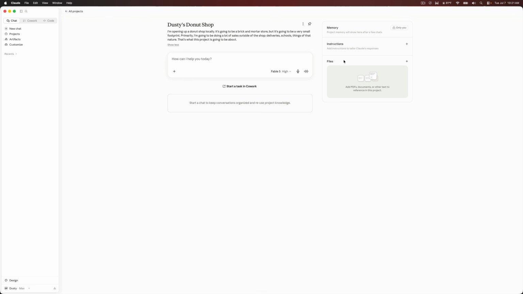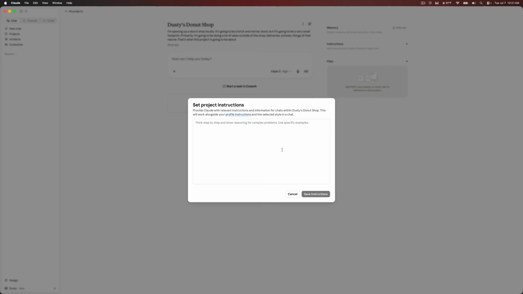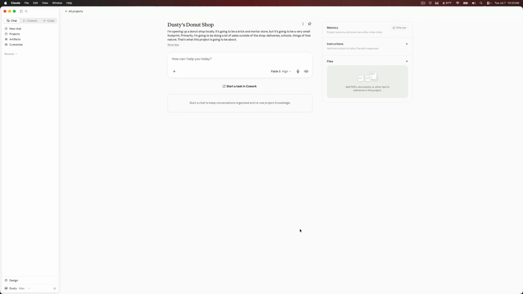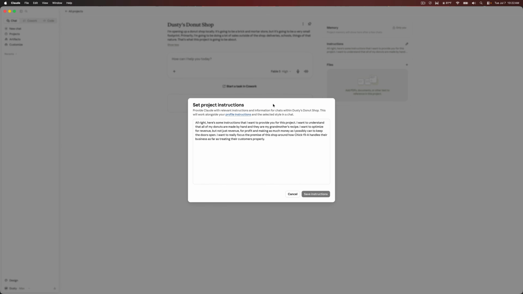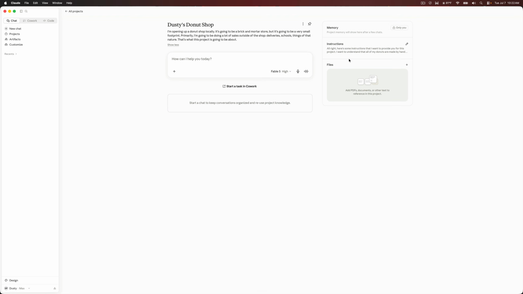Under instructions where it says add instructions to tailor Claude's responses, if we click the addition symbol here, this allows us to set specific project instructions. So what are relevant instructions and information that you want to guide Claude when working in this project? Once you've added some instructions, you can add it via bullet points or through a paragraph like what I've done here. Be very detailed. And then if we go to Save Instructions, that will show up here under Instructions. So if we go here, hit the addition symbol, that will always live right there under Instructions.